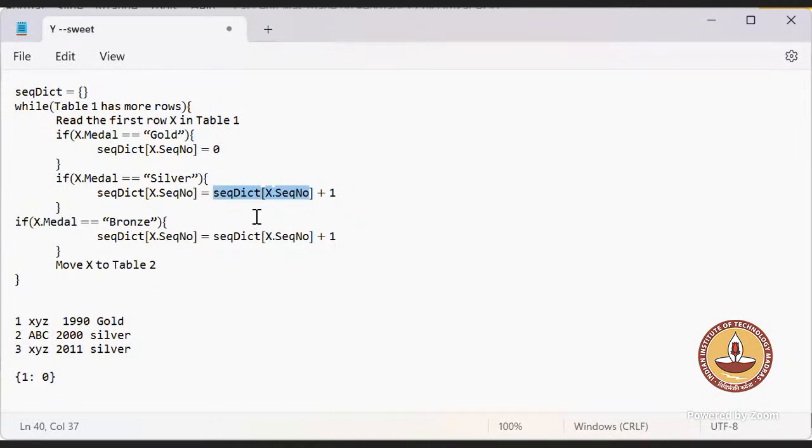So actually, sequence dictionary of 2 we are checking. Is there any key within our dictionary? Do we have 2 as key? No, right? So no updation will happen actually. Correct?